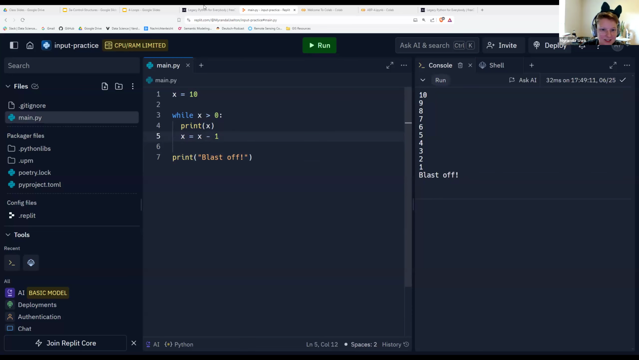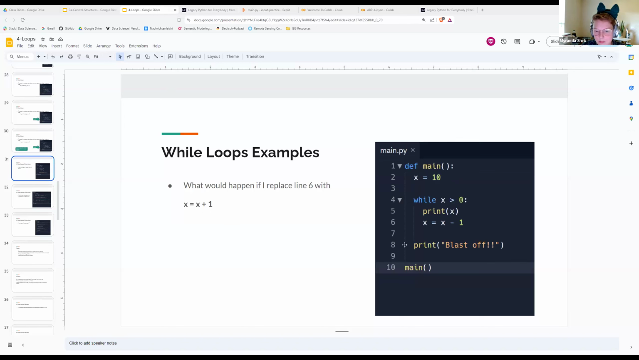Back to these slides. What happens if I replace line 6 with x equals x plus 1? Pop quiz. What happens if I replace line 6 on this screenshot with x equals x plus 1? Perfect, everyone, you got it. It's going to be an infinite loop. It's just going to keep going and going and going, just like before.